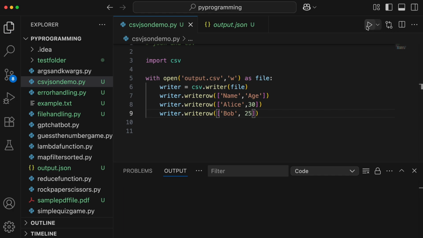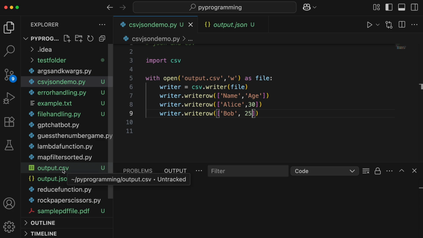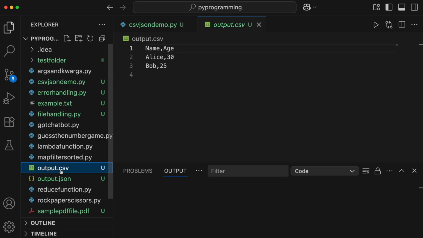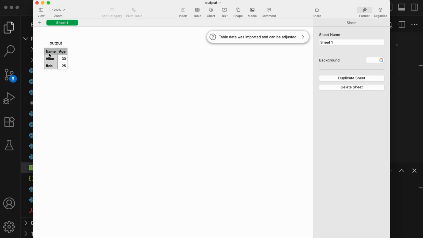Once I run this, we'll see a CSV file getting created here. If I open this now, I can see the values here. Let me copy and open this file outside VS Code, and you can see the data here. We have all the 3 rows that we have defined.